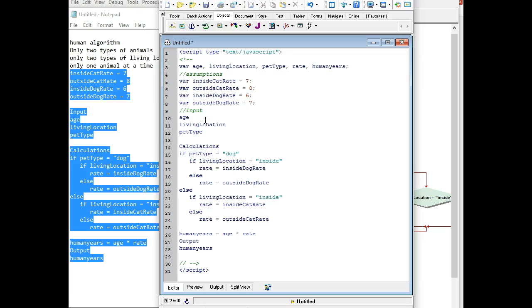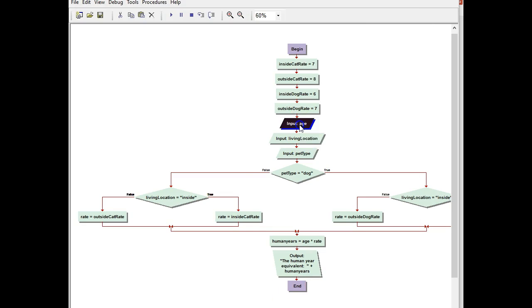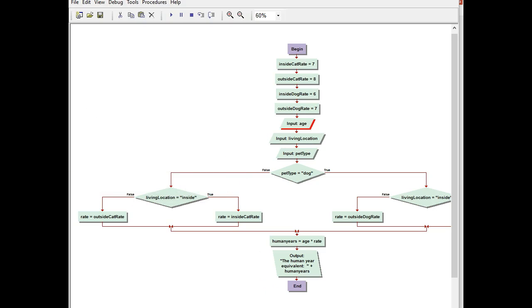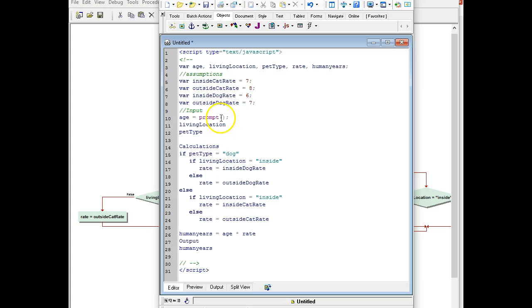All right, so that's going to be equal to my prompt when I ask this question, semicolon. And again, I go to my flowchart to get the prompt. And that's for my age, and I just copy this. And then go back to my code. Once I copy it over, I really don't even need my human algorithm anymore. Everything is on the page, right? And what is your age? And I'm going to give it a default of 10 because that's my test.